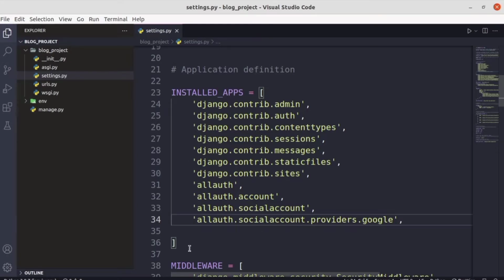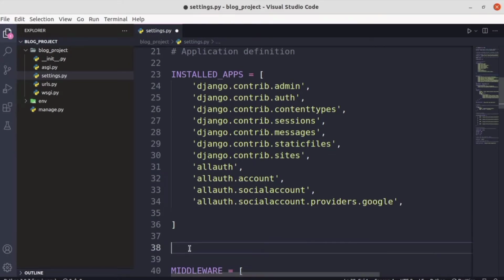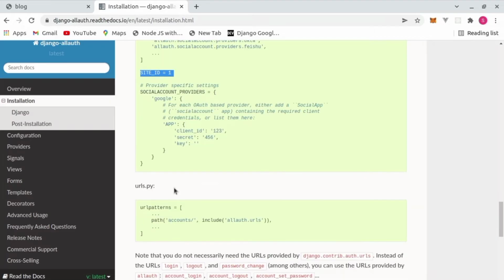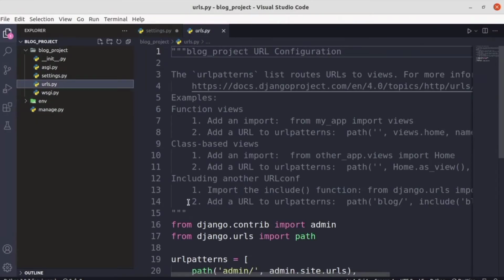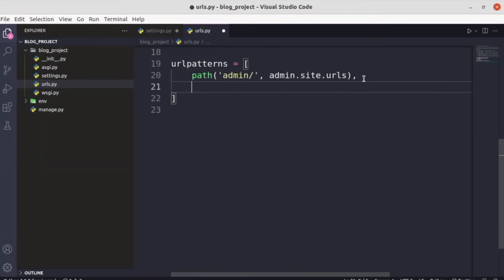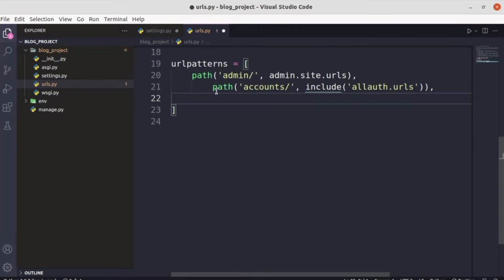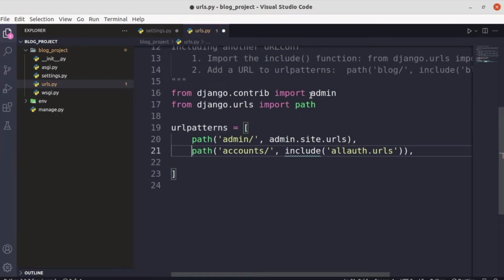Paste it here. After that, I think we don't need this. Just copy this URL and paste it in the urls.py. We should import include from django.urls. Just say include.